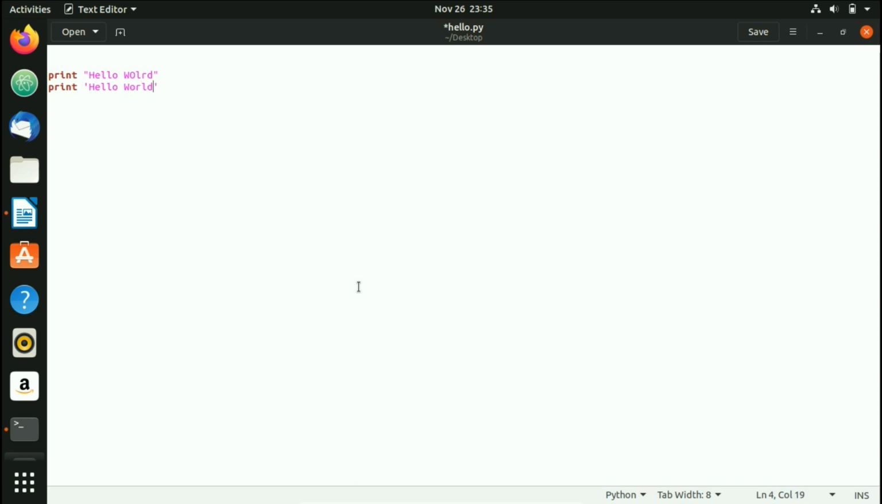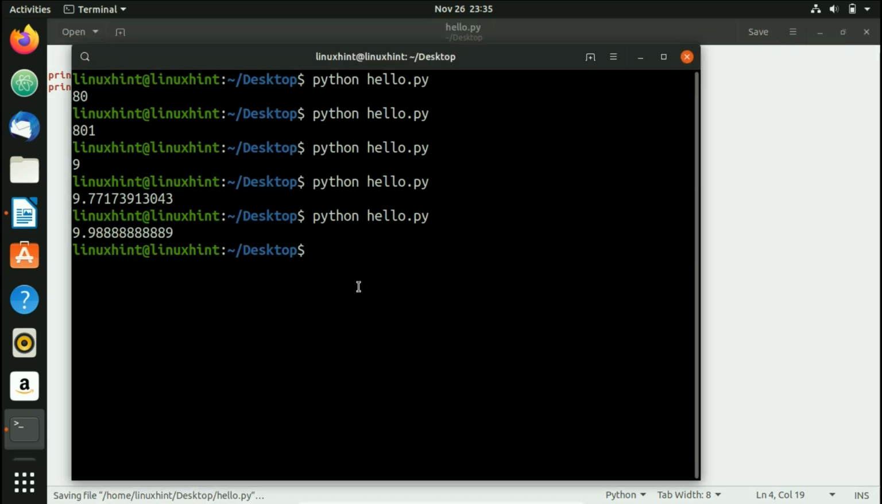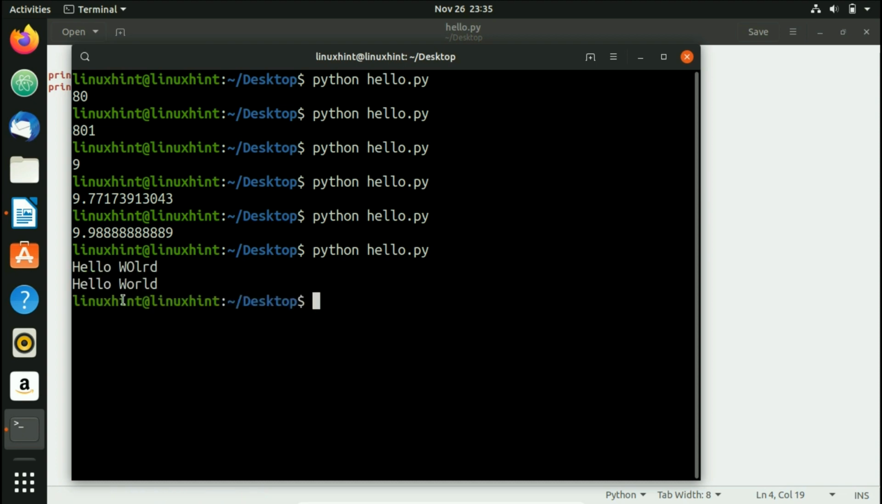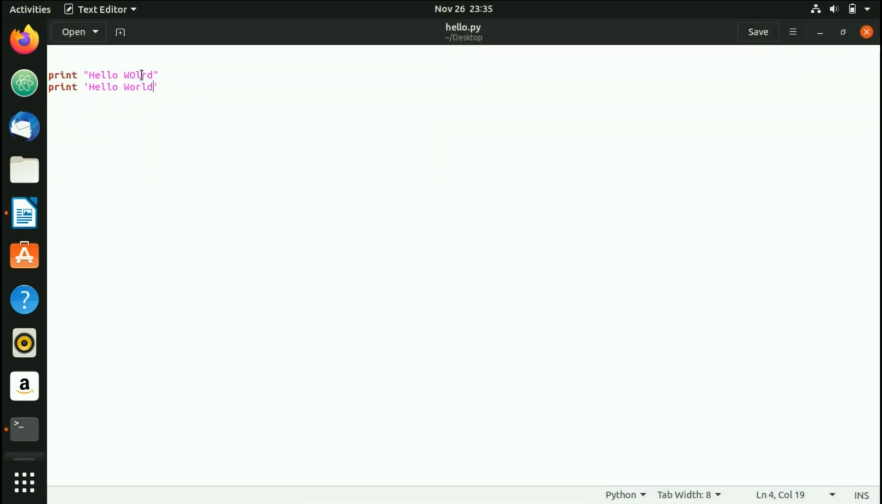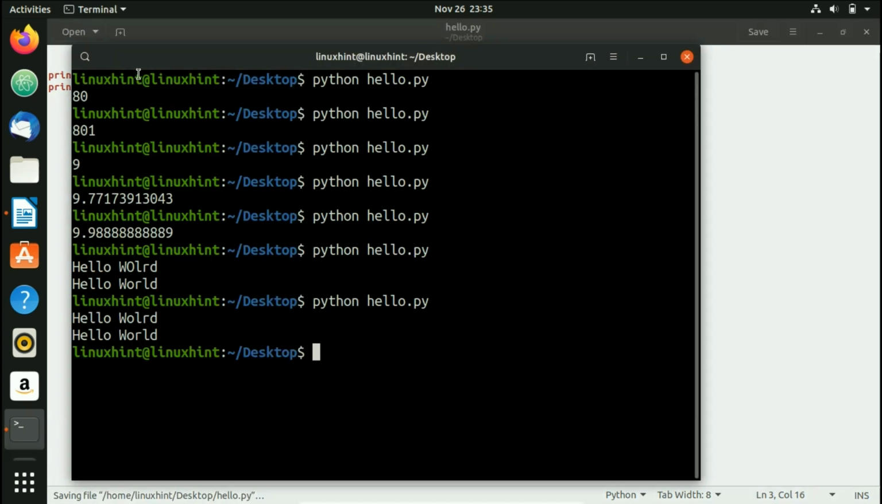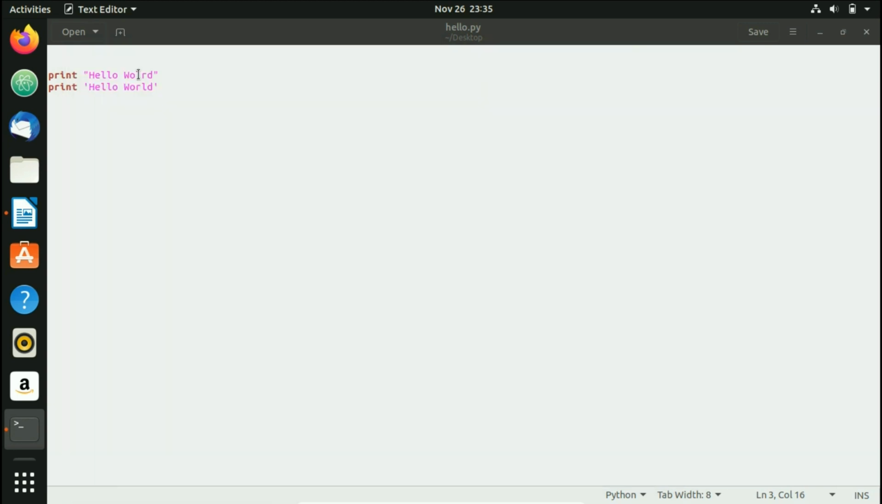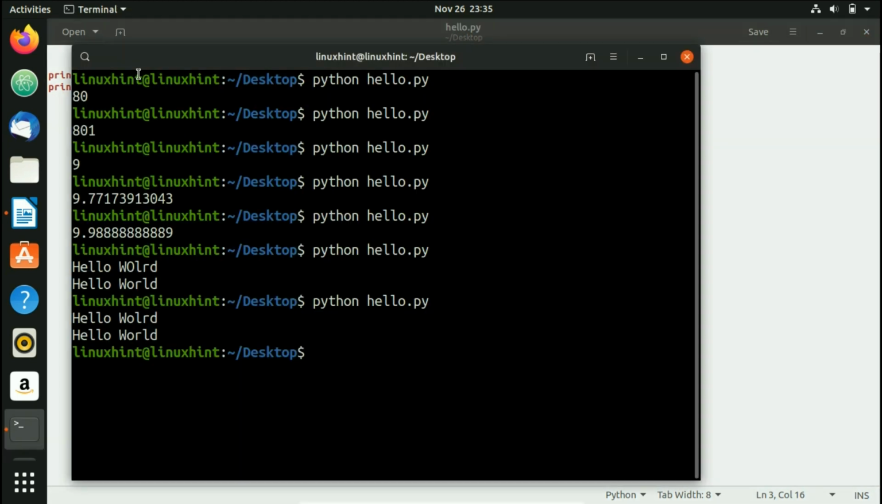So if we save it, go back here, and try to run our script, you can see that we have hello world and hello world. The O here was capital, so that's why it was showing capital. Otherwise you'd be able to see that we have the same output for both of them, with single quotes and with double quotes.